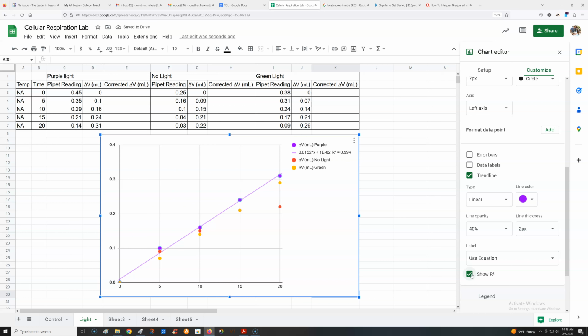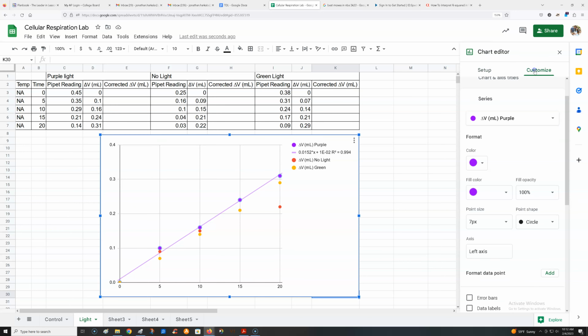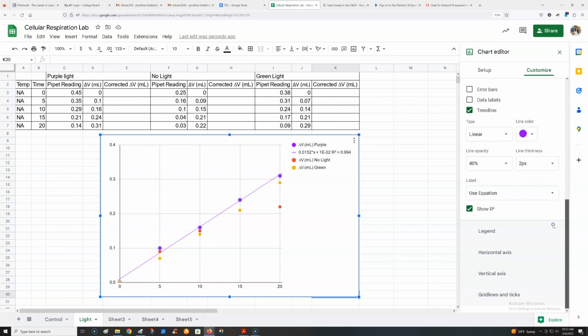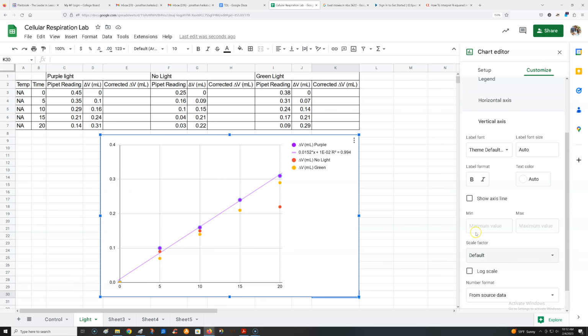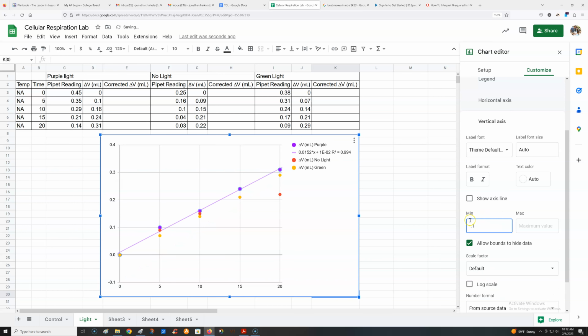Okay, and you do that for each, however many data points you have, you need to show that. Again, my graph is not looking the best because the 0 is not really well seen. So you want to go down here to vertical axis and set it to -0.1, and there, that's a better looking graph.